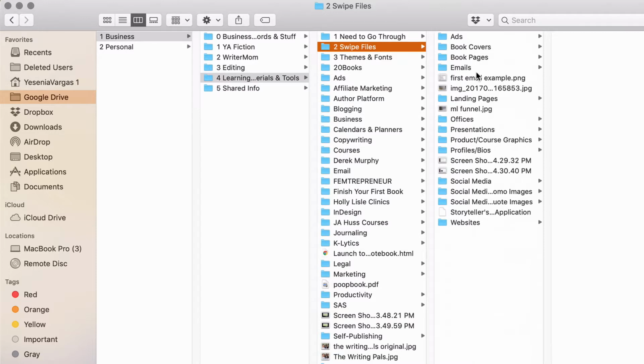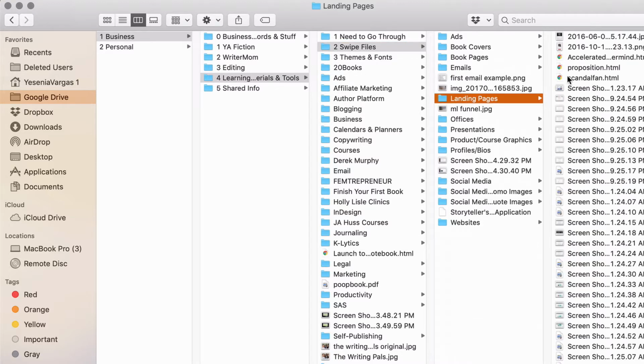Swipe files is things I basically screenshot or kind of steal from other people, and I'm like, oh, they did a really great job with this landing page, so I want to take a screenshot so that when I make a landing page, I'm going to refer to that. I really like that. I keep them as examples.